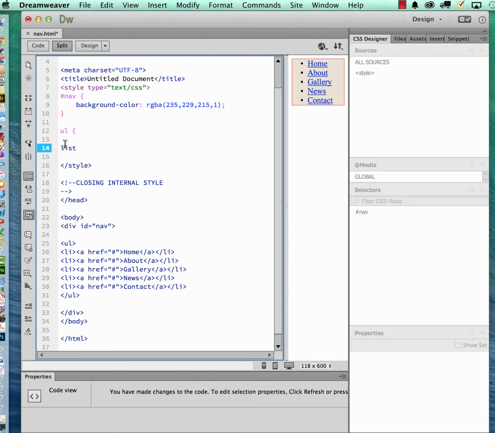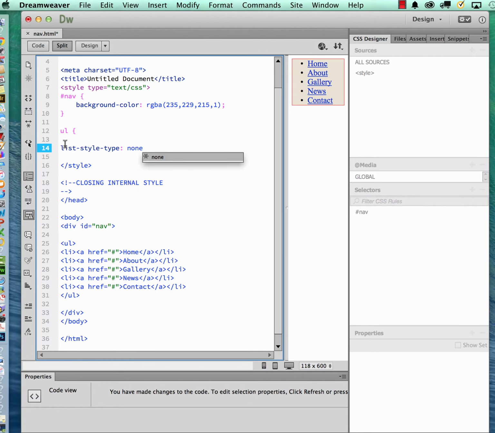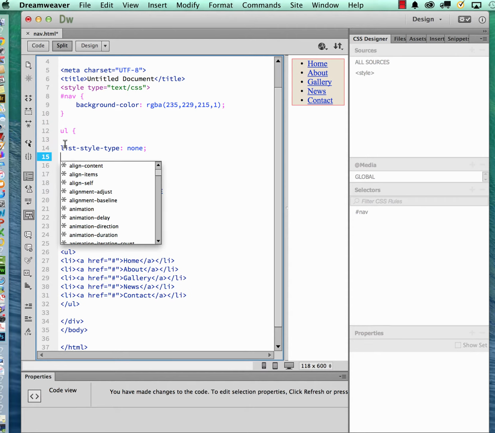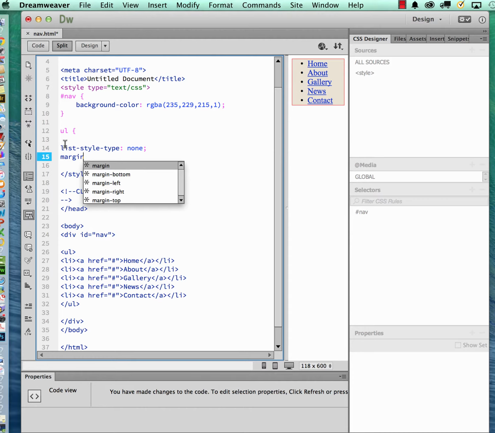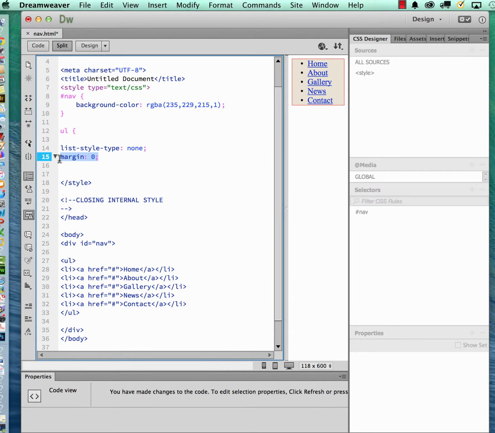So we're going to add list-style-type, colon, none. Basically, we don't want to have any style for the text. And I'm going to go back down and add margin, and everything needs to be lowercase, colon, space, zero, semicolon to end the argument. And I'm going to add one more for padding. I'll just change padding.